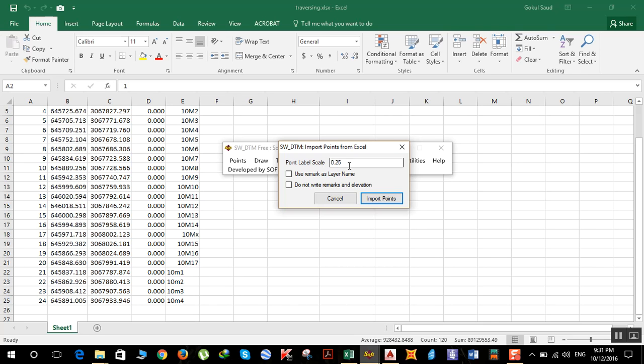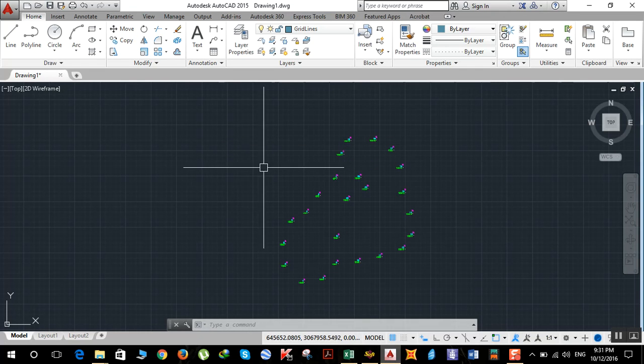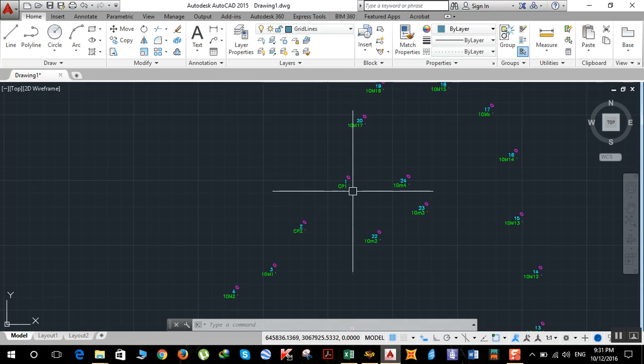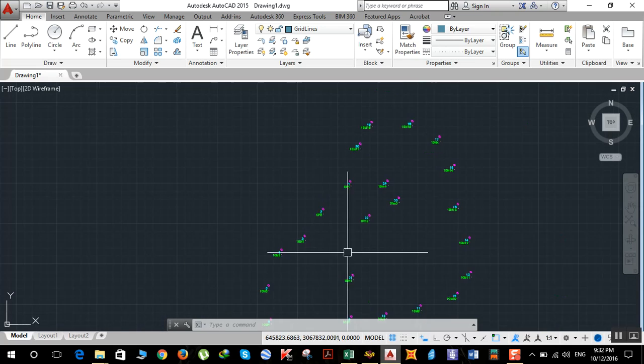If your area is very large, you have to increase this value, and if your area is very small, you can decrease this value or keep it as it is. We have a major traverse here, which is very large, so we increase this value to 3, don't check this, click on import points and open AutoCAD. You can see here that all the points have been plotted, like CP1, CP2 and 10M1. All the points have been plotted here.